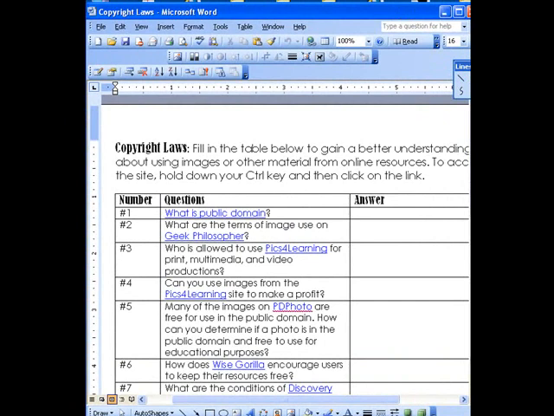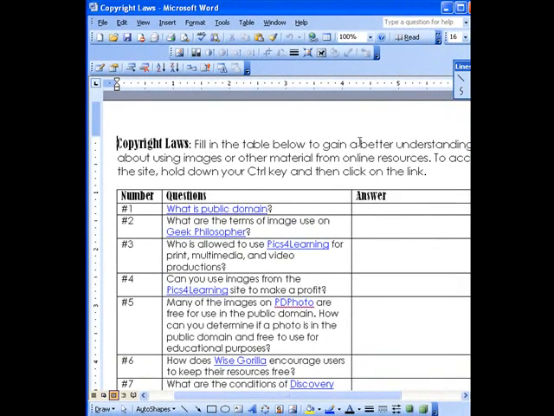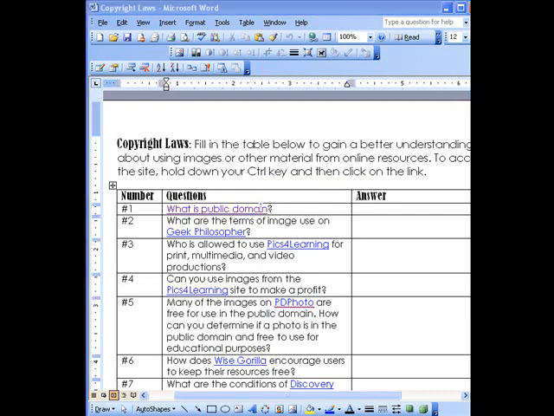Let's go ahead and get this ready for recording. Now what you're going to do is look at each problem and answer it in the answer column. So the first question is, what is public domain? To get to that site, you would hold down the Control key and go to that site.